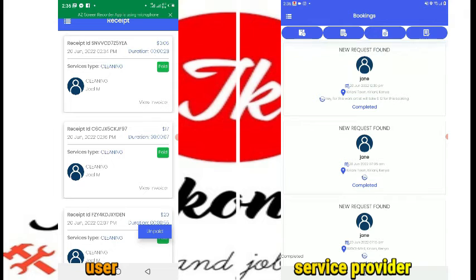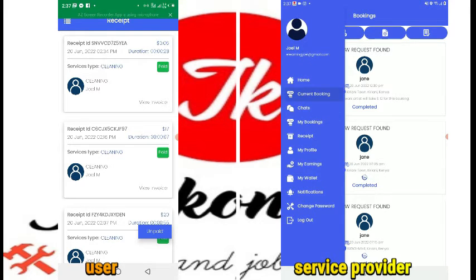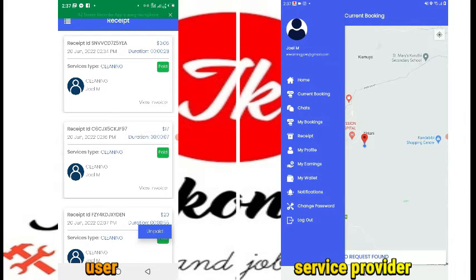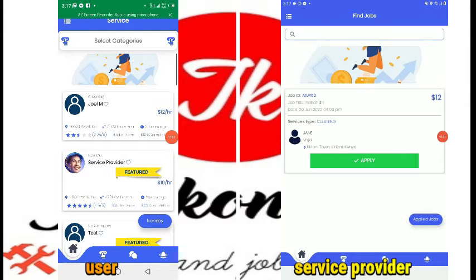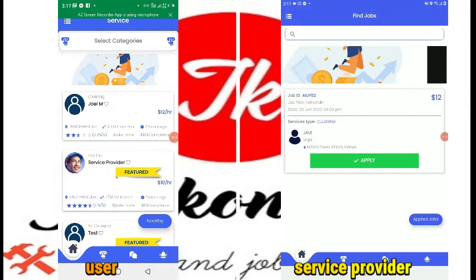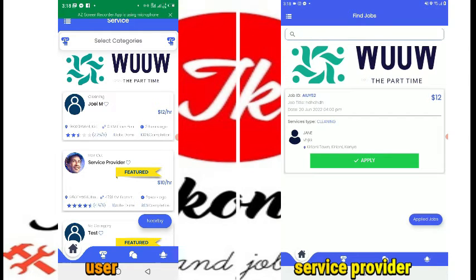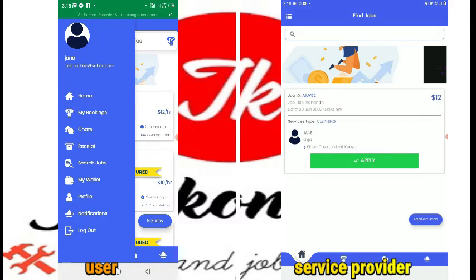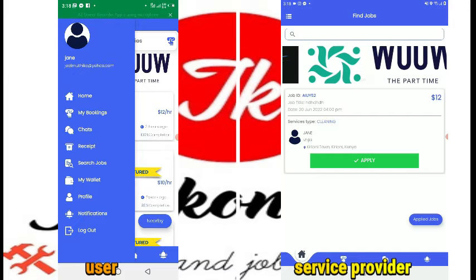So that is the easiest way of creating a job and having it be done. Now the second method of applying for a job is very easy. Let's create a job, and let's allow the service provider to apply for it.